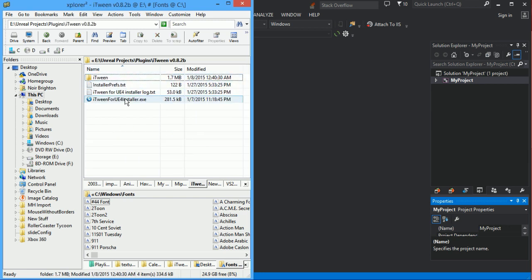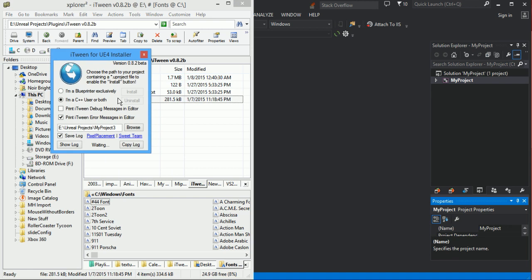iTween folder, open up the installer, choose "I'm a Blueprinter exclusively." You can use whatever options you want for these. And then you can just browse to your folder, to your project. But I already know my project's name, so I'm just going to input that. There you go. Unreal Projects, my project. We will install. And that will install the plugin version.